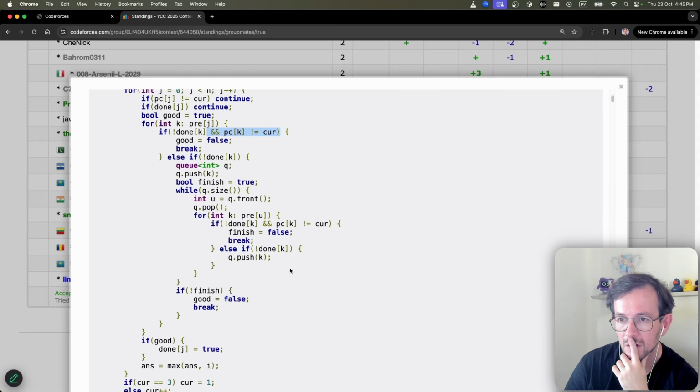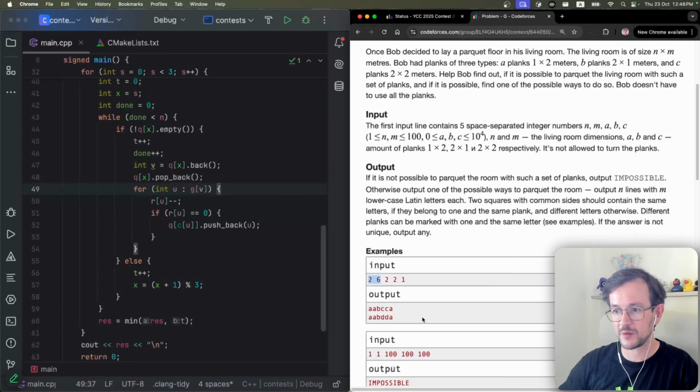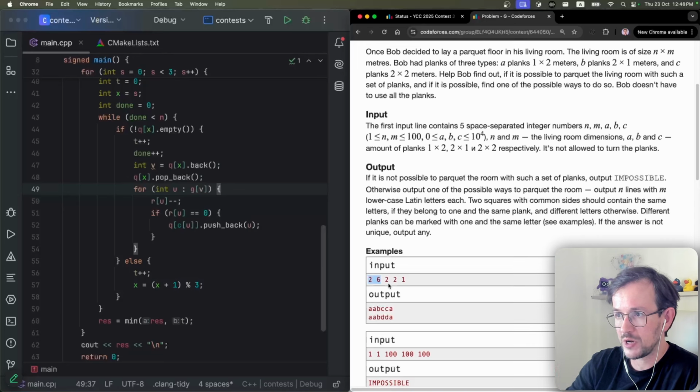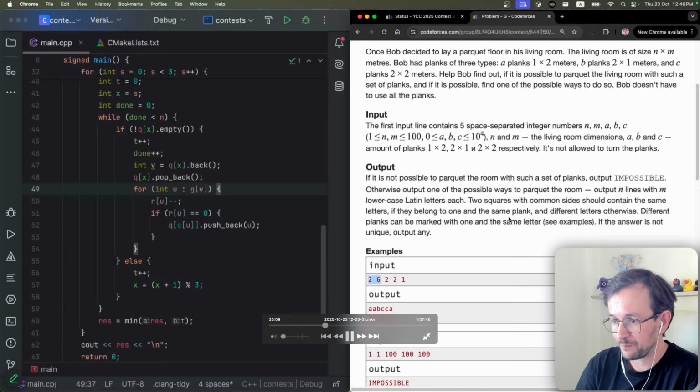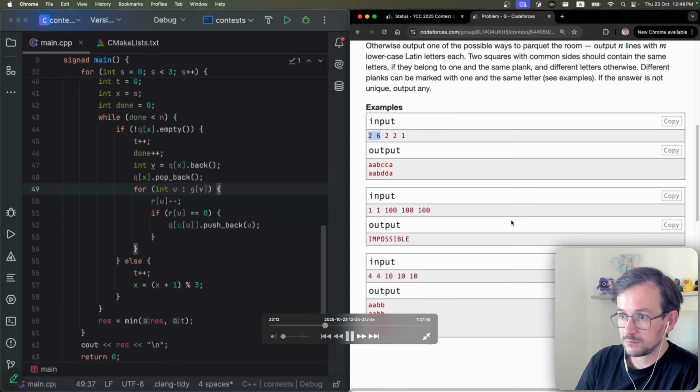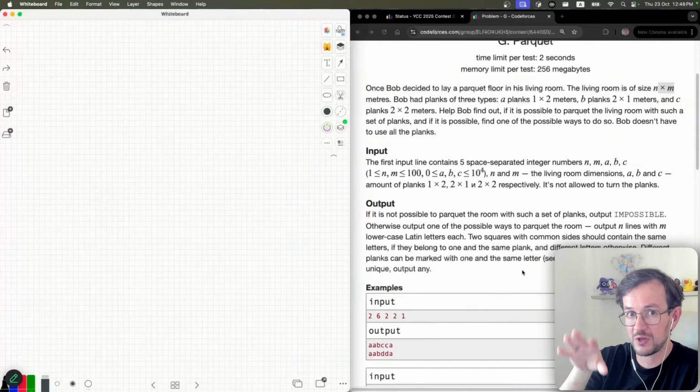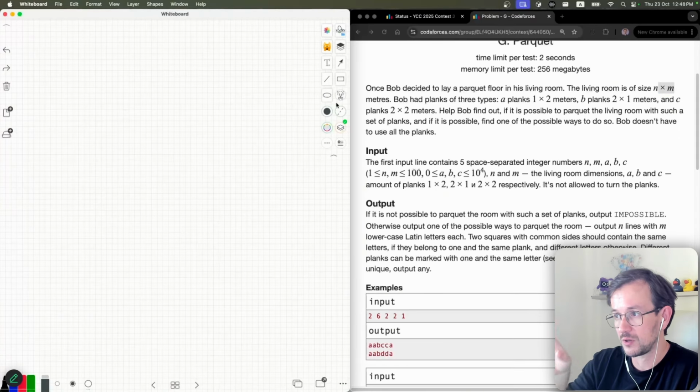Problem G. Problem G is fun. Again, some constructive problem. We had a few constructive problems last week, and here's another one. Now you need to fill the rectangle with small rectangles of size 1 by 2, 2 by 1, and 2 by 2. That's it. So you have some number of planks of these three dimensions, and you need to fill the given rectangle using only these planks.